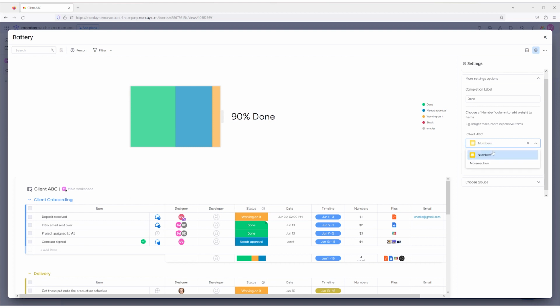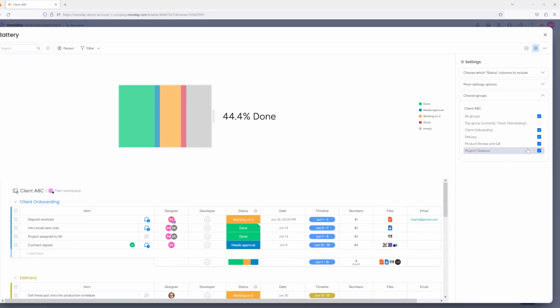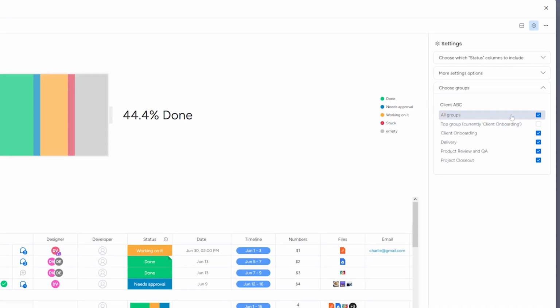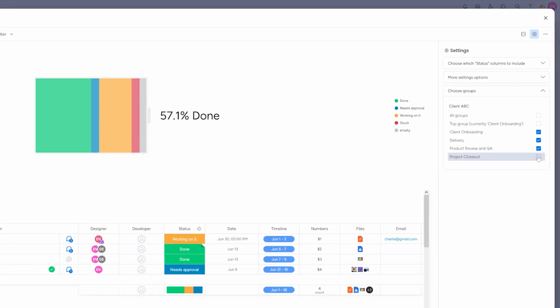Now, I'm not going to get into every single which way this could or couldn't be used. That's actually going to be on the mastery class. However, we're going to just cover these very quickly. Here's where you can go through the groups and decide whether or not you wanted to include groups in the battery widget. Let's just say this dashboard is only for active and ongoing projects that are in the delivery phase, so I might want to exclude project closeout.